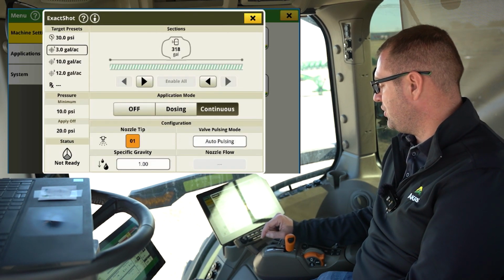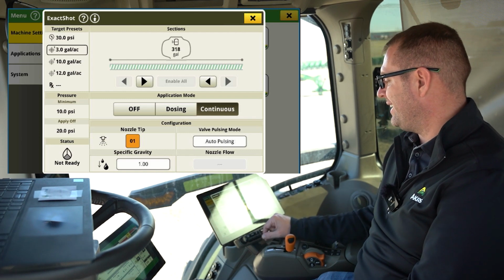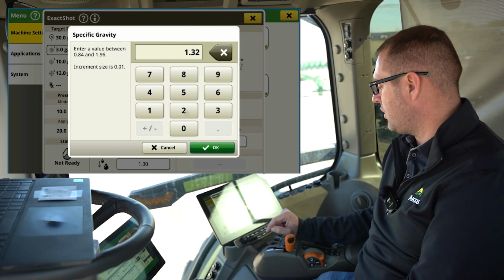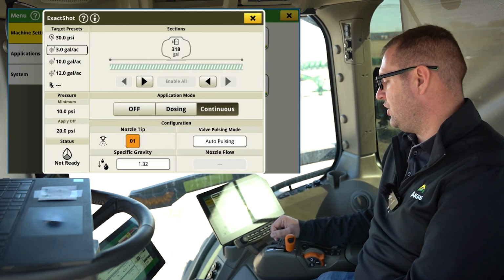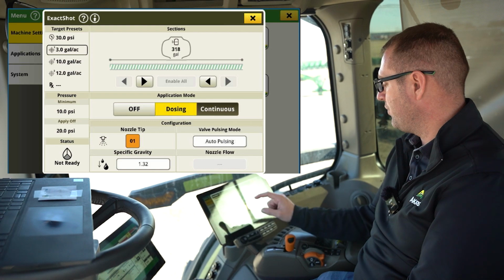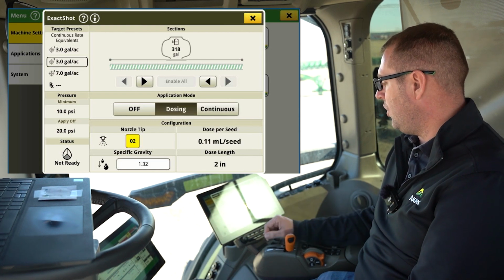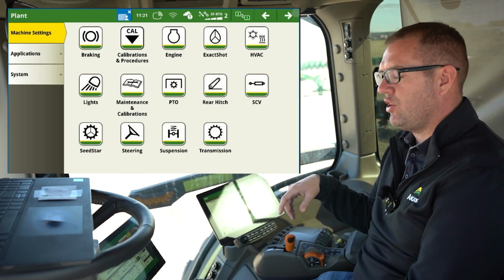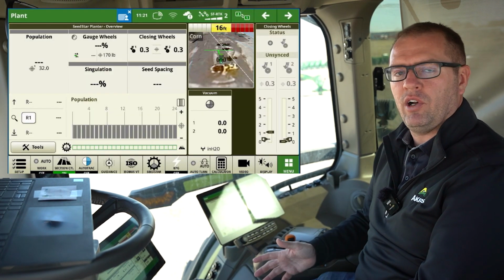If we were going to change to continuous, very similar to what exact rate would have been. Again, we would adjust that specific gravity, and then now we'd be doing a continuous stream through that system. So back to dosing, all looks good. Can go back off. I can turn my pump on, my flow, and we're ready to go and apply.